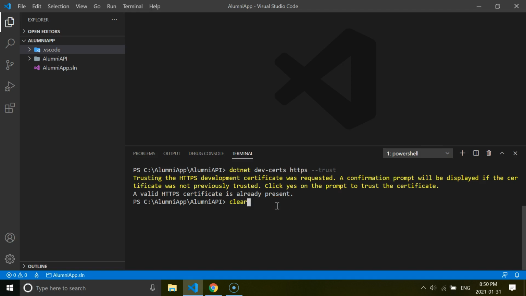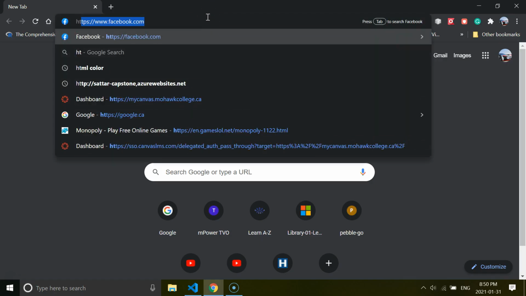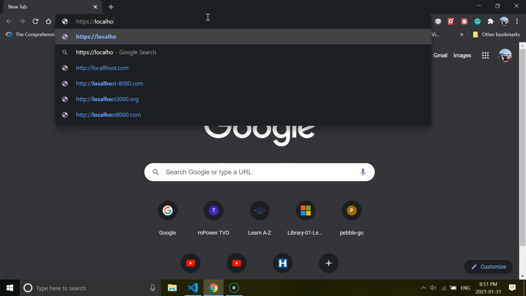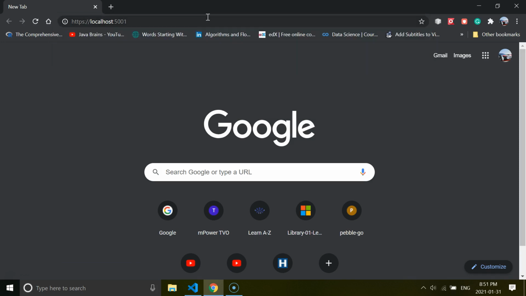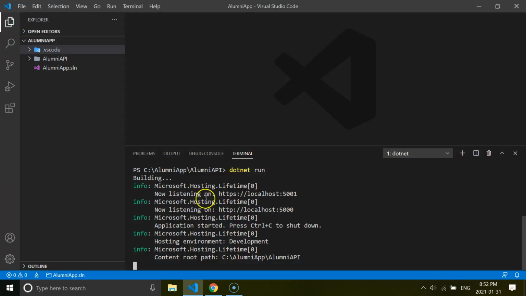Now let's run our application again. And we will go to the browser and take a look at our API application. So let's go to the browser, type https://localhost:5001 and press enter. Now you see, we have the HTTP error 404 that the localhost page cannot be found, though it tells us that the API project is listening on this address.